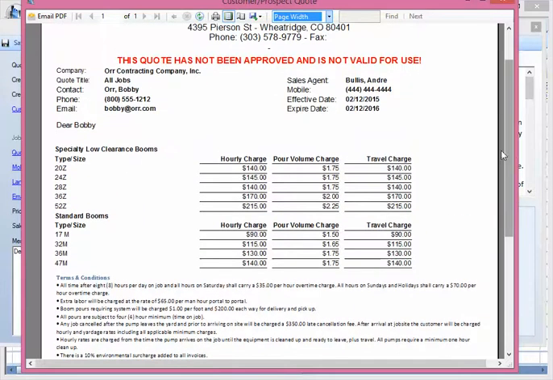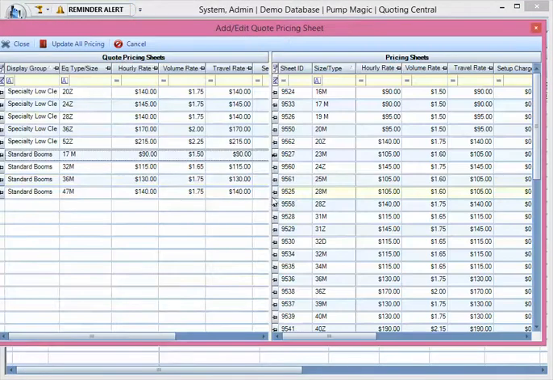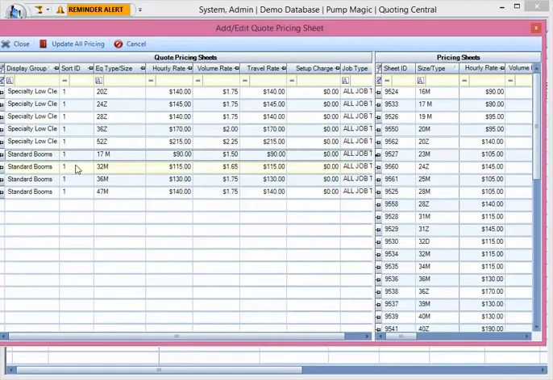Another feature you can use if I want them to show from the largest boom to the smallest boom, I can come back in here to my pricing sheets and scroll over here to my sort ID. I'm going to drag it over here so I can see it a little bit better. And I'm going to change these in order. So I want the 52 meter on top. I'd like the next largest boom to be the second one in line, then third, fourth, and fifth.